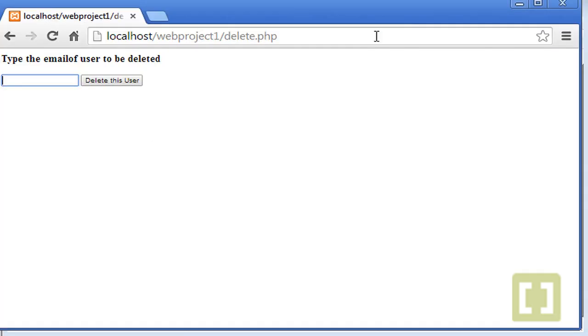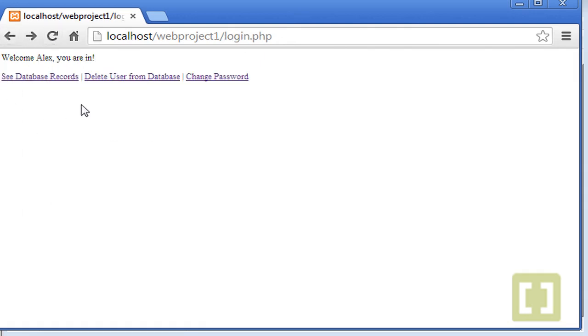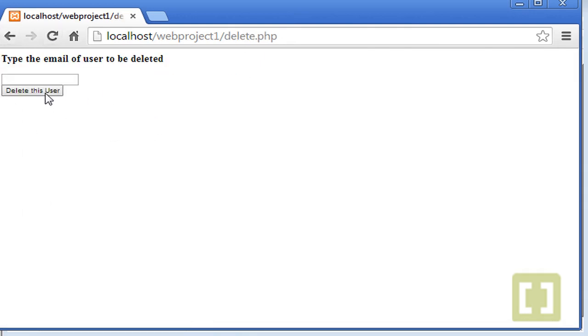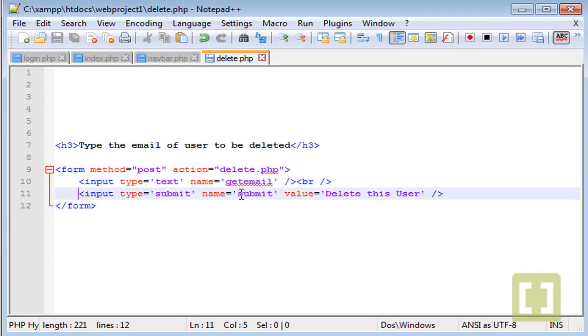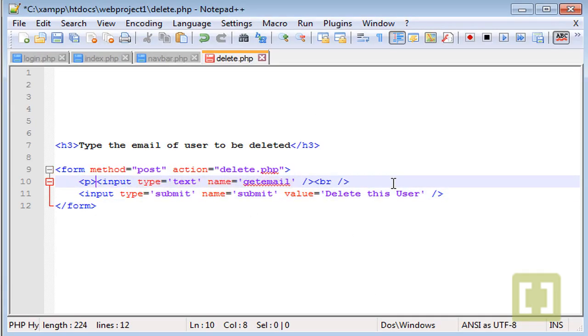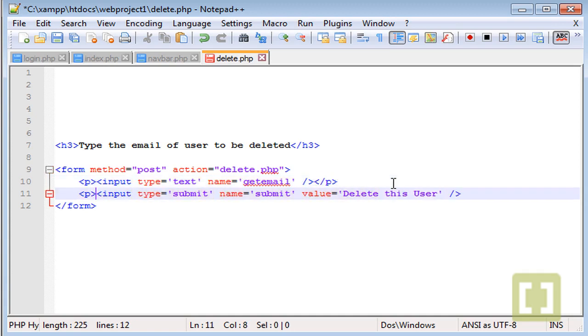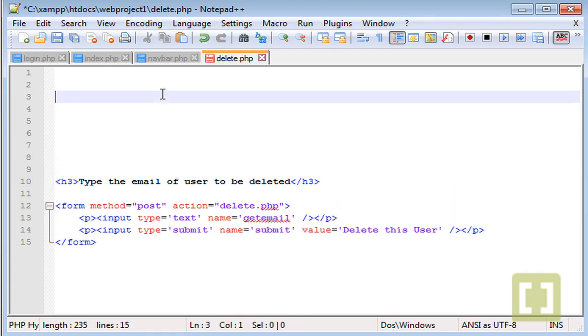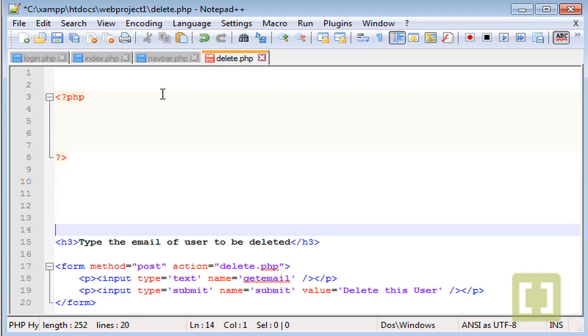Save this, let's go back, let's check. Delete user from database. Okay, let's put this as paragraphs, a lot better. Paragraph, paragraph, and paragraph. Okay, great. So let's start creating our script that will delete the user.